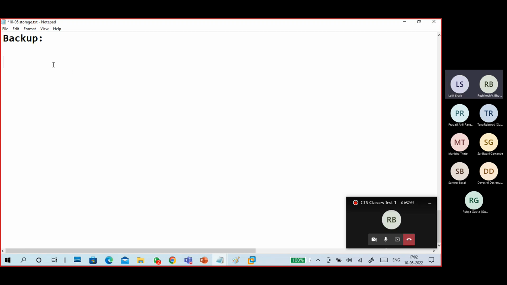So when it comes to backup, what is a backup? I have data. I copy my data into my external hard disk, or I store my data in OneDrive or Google Drive. We can call that backup, right?